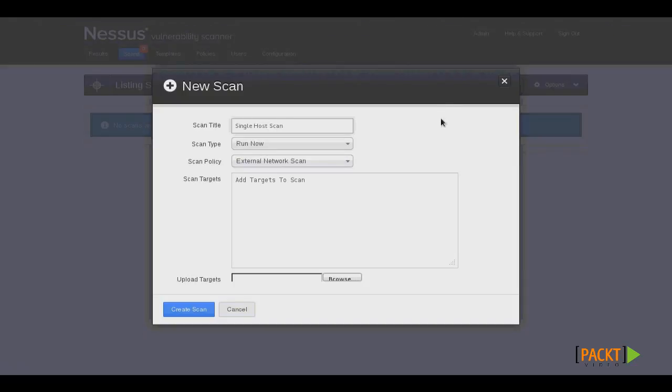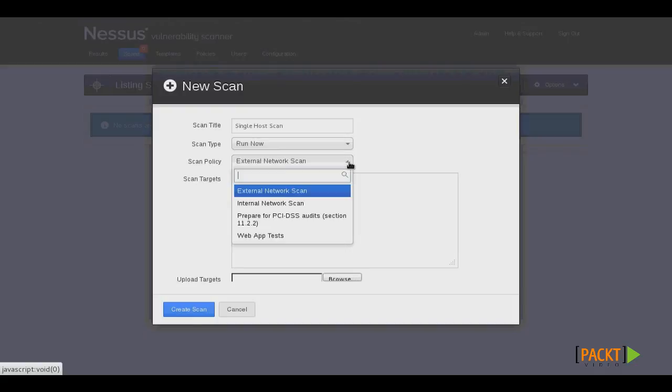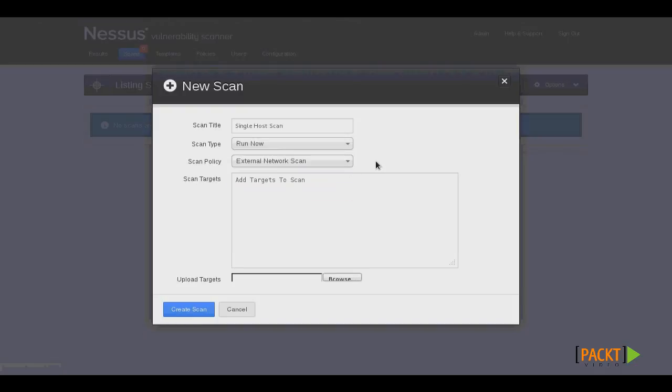And then we have a couple different options under Scan Type, both Run Now and Template. We'll choose the default for now and then discuss the other option later. Under Scan Policy, we have several different options. Once again, we'll discuss those in more detail later. We'll go ahead and go with the default for now.